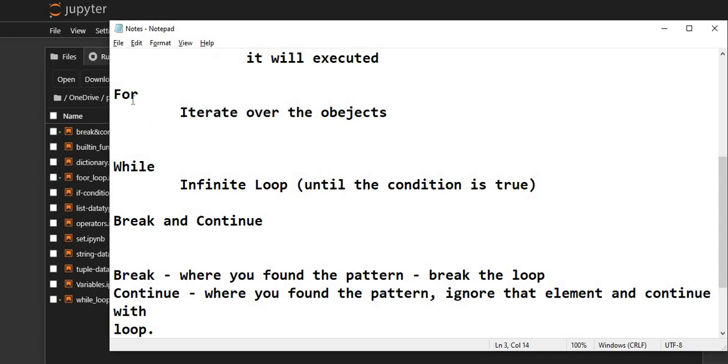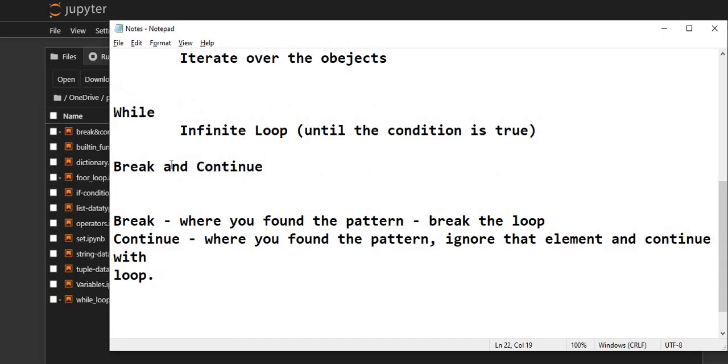In the last two videos, we were discussing the for loop and while loop, and we have already seen how you can use the for loop and the while loop. But there is one thing that I just wanted to bring up: there are two more statements, called break and continue. So before we jump into the code, let's try to understand what break and continue are and where we need to use them.